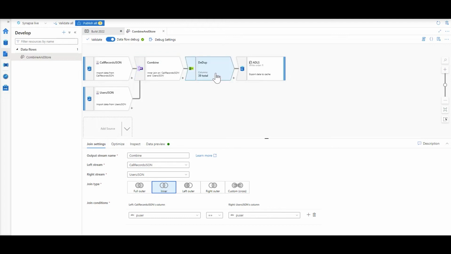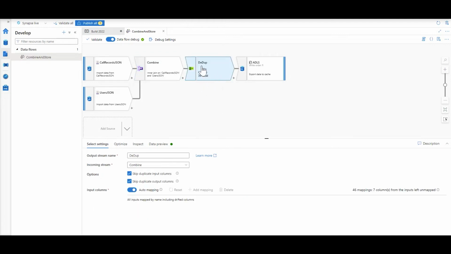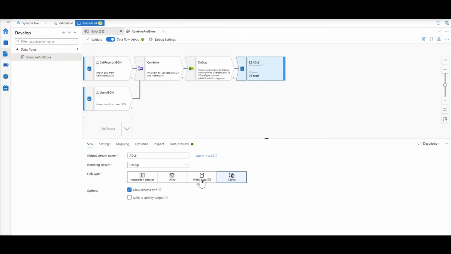I'm going to do a dedup, which is really important. This is a select activity inside of my flow that will essentially say, if you have duplicate column names, which I do in this case, just ignore them and keep one of them. And then I'm going to store it inside of Workspace DB.